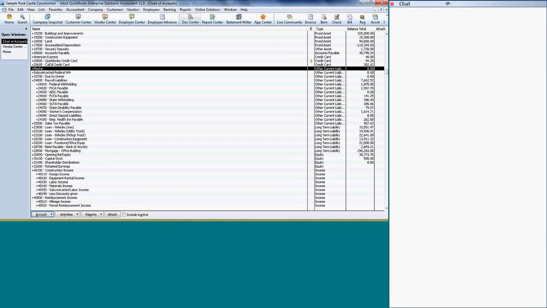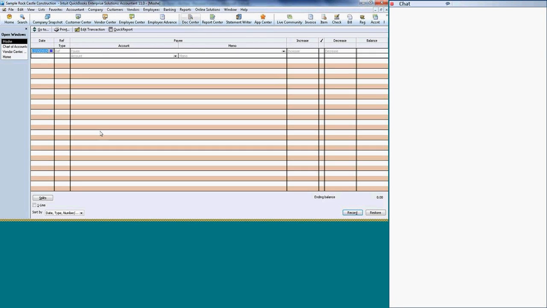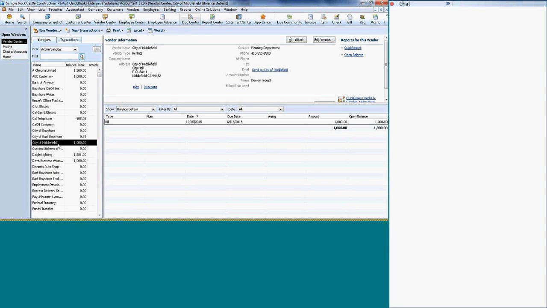Save and close. Now, double click on this account. When was the date they paid? Hit tab, pay. Let's see a vendor. We have a balance. Let's say it's this vendor here.